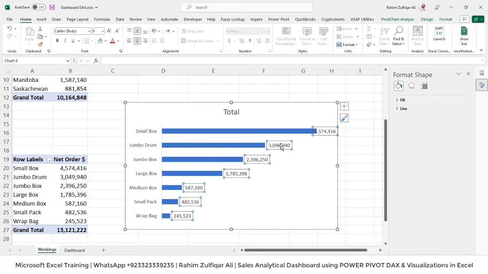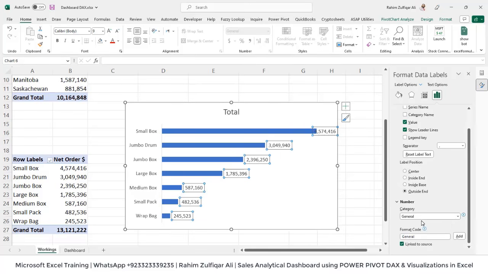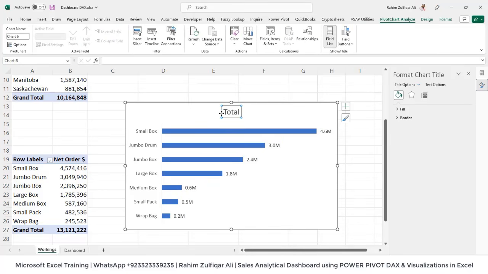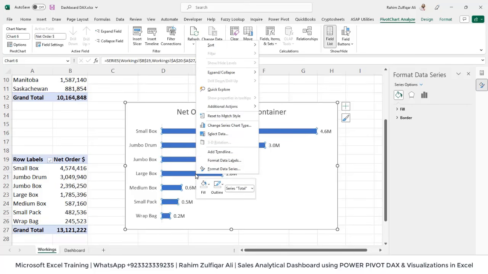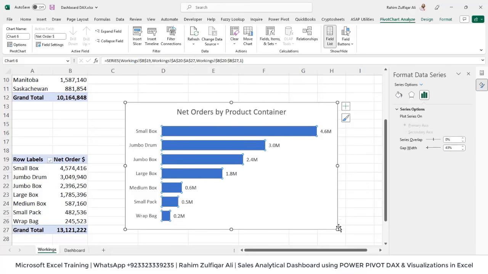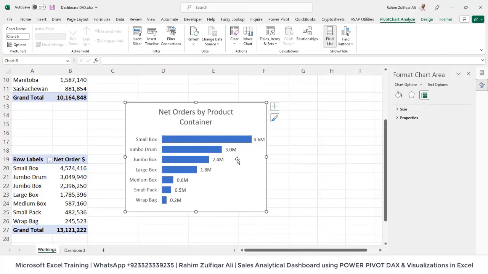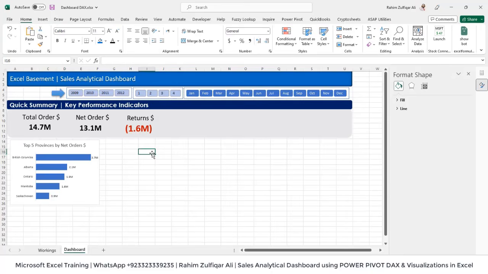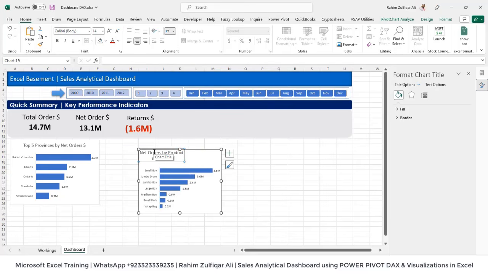Just click on data labels, right click, add data labels, expand the number, go to custom, and now it's showing me in millions. Double click the title and rename that as net orders by product container, right? Increase the width of these column bars, so decrease the gap width percentage from here. Resize this as you like, press Ctrl X to cut this and put it on the dashboard, right? So this is as easy.